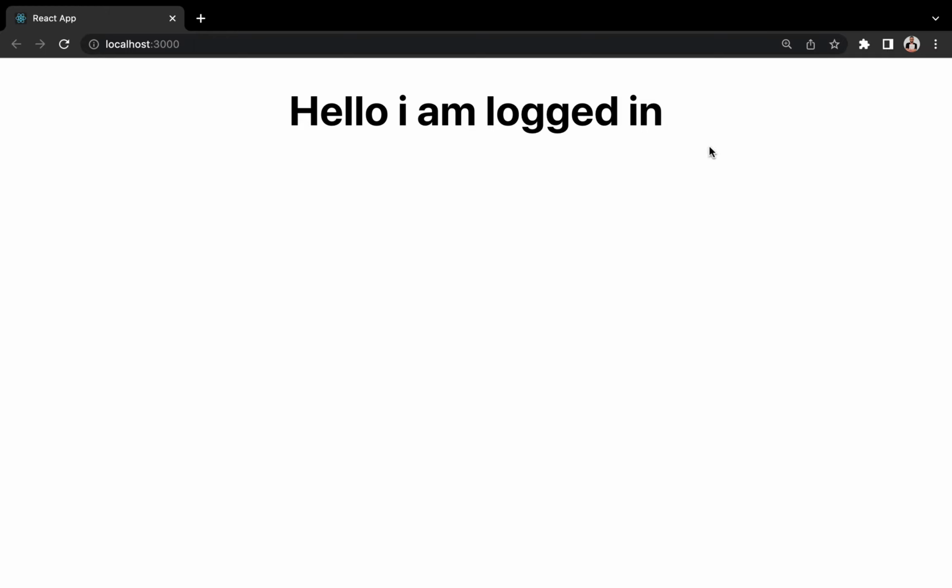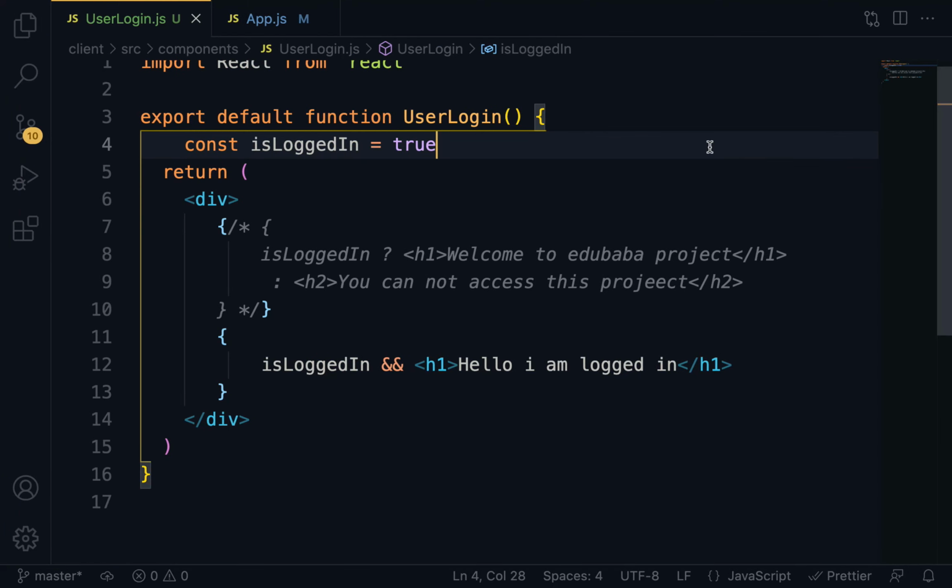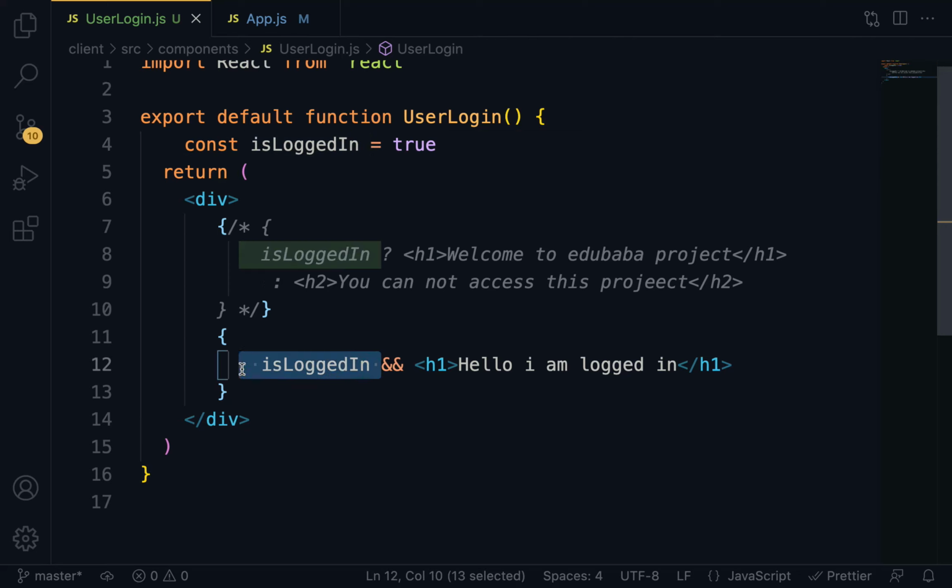So let me quickly explain to you how it works. The short circuit approach will first evaluate the left-hand side to check if the condition is true. And based on the result, the right-hand side will be evaluated. So if isLoggedIn is false, the right-hand side will never be evaluated. React will ignore the right-hand side simply because we do not want anything to be displayed on the screen if the condition is false. So there won't be any need to evaluate the right-hand side.